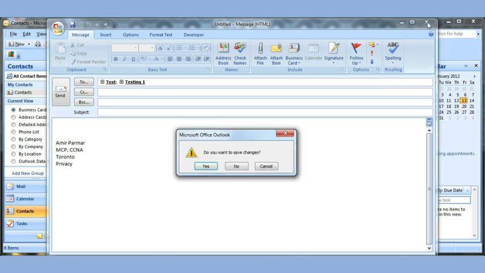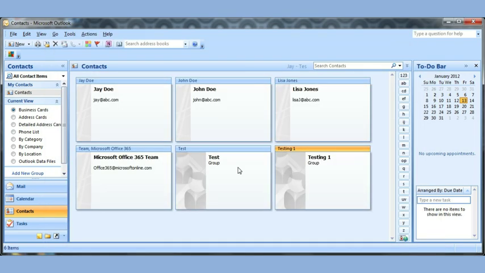Just going to hit X. Say no to saving the changes. You can say yes if you want to save it to your draft. So that's your contacts, and you can edit any of your contacts by double clicking on it.